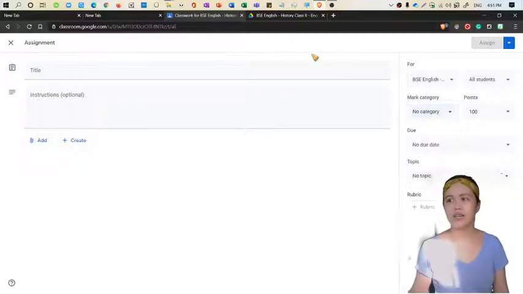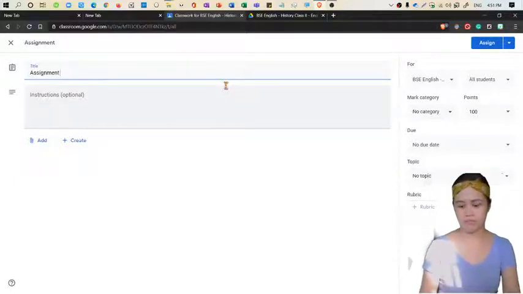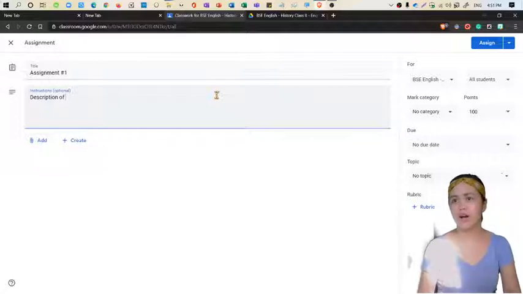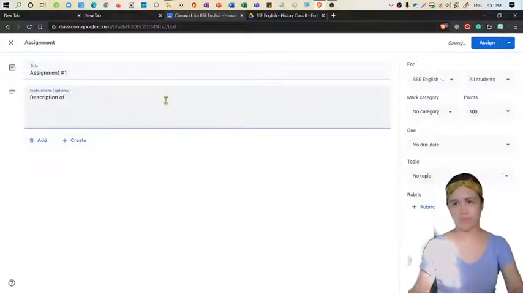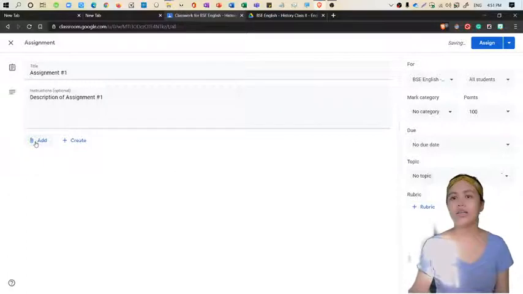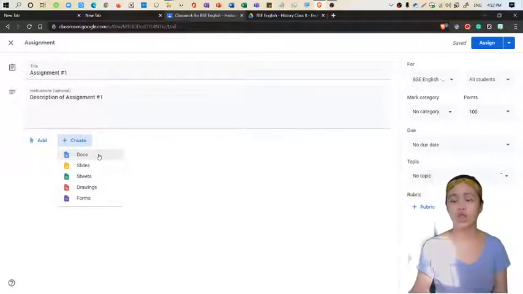You can select the category dito, pero mamaya na yan, title muna tayo. So, title, assignment number 1. Assignment number 1. So, bahala ka na mag-isip kung ano yung assignment number 1 and description of assignment number 1. Ayan. There. So, dito, you can add an attachment, same thing as yung kanina, Google Drive, link, file, and YouTube video. So, ayan. You can also create a Google Doc, create a Google Slide, create a Google Sheet, create a Google Drawing, and create a Google Form.